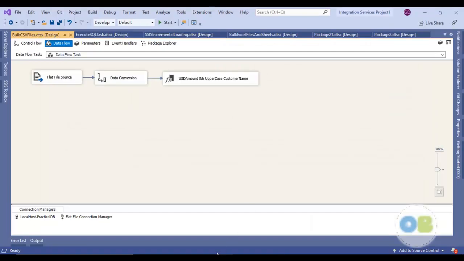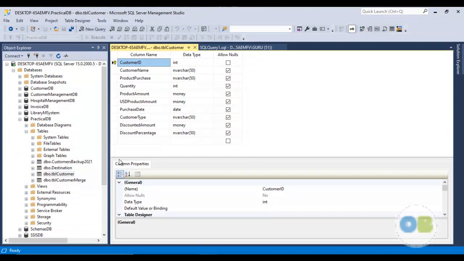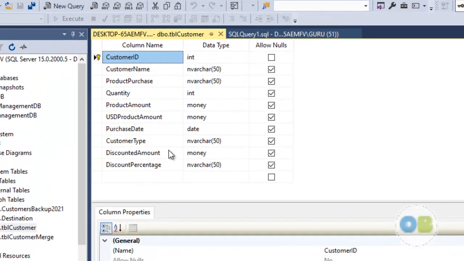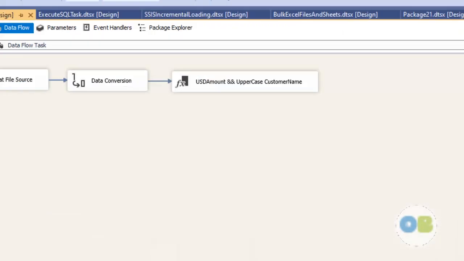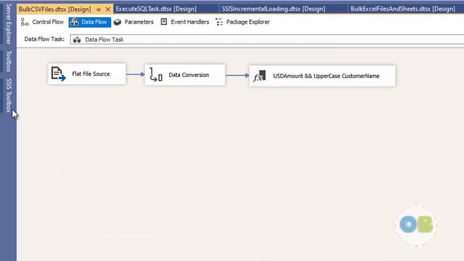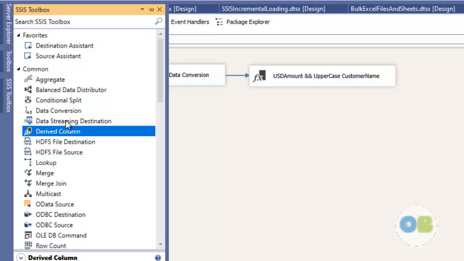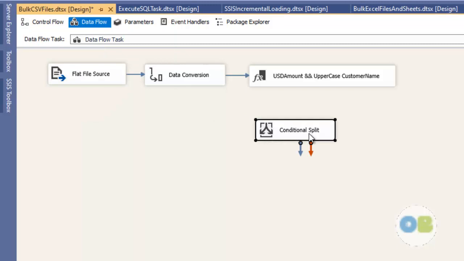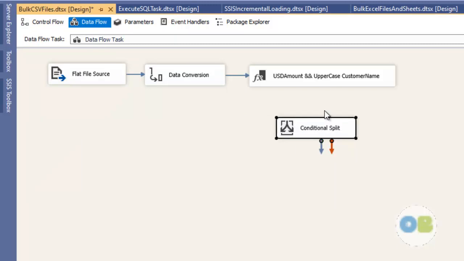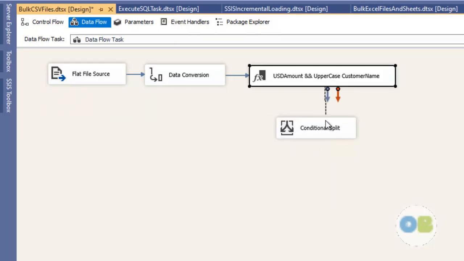Now let's go to our data warehouse design here, and you can see that we need a customer type here. A customer type means a type can be a gold, a silver or bronze. So depending on the product purchase amount, we need to define the customer type here. So definitely here we have to define some condition here. So in order to define the condition here from the SSIS toolbox, let's take the help of conditional split component here. So let me drag and drop it. Yes, done.